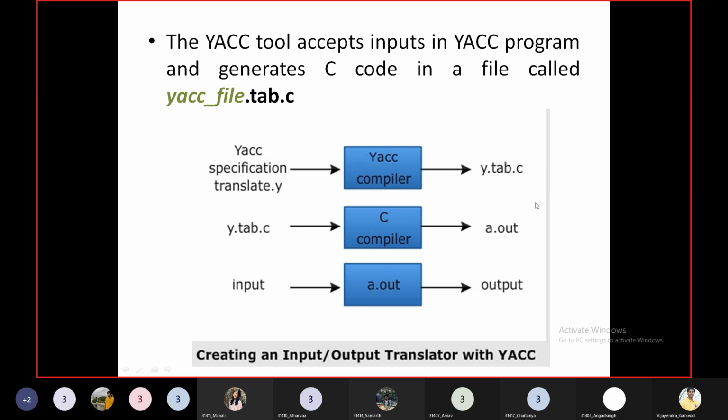Any doubt so far? Anyone? Understood why we are doing Lex programming? Sorry, Yacc programming, just to create a syntax analyzer. Okay.